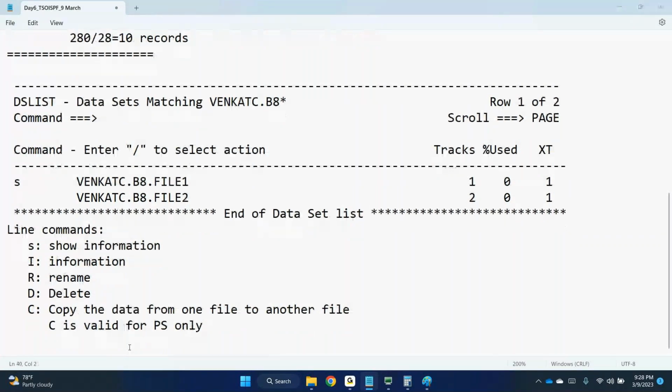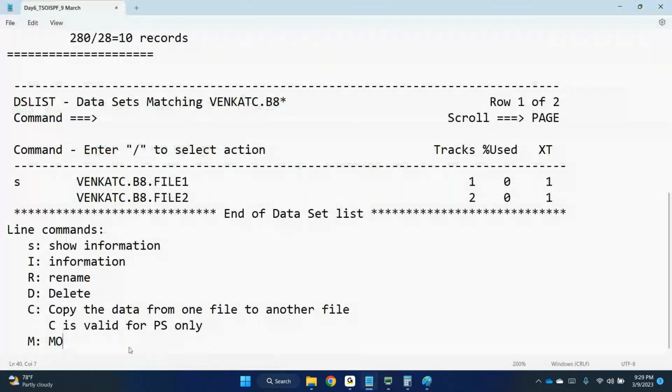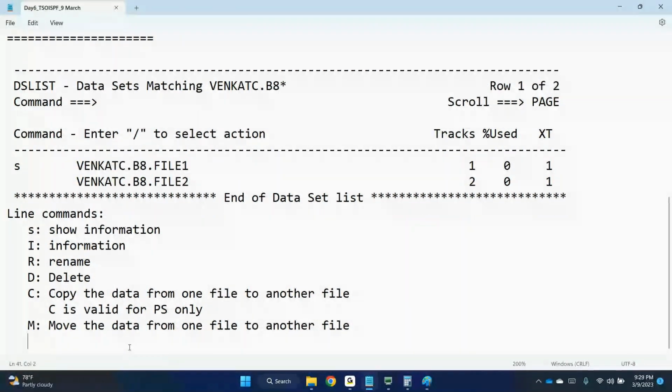Next, we have something called move. Move the data from one file to another file. And we can use E if you want to open the file in edit mode, to modify or add or delete. Update is also the same, update the data.